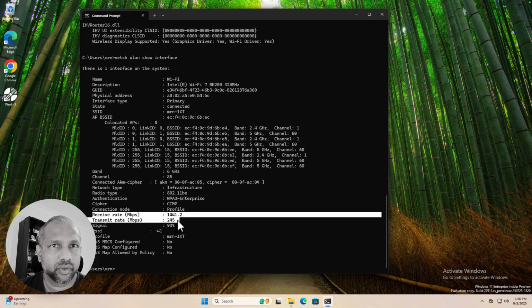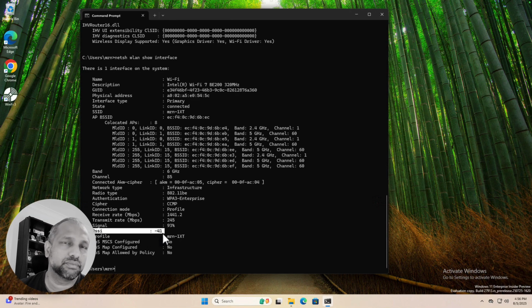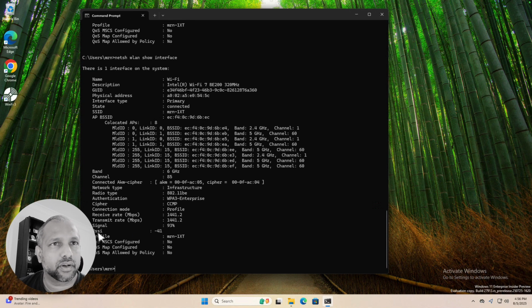Now, important from a signal point of view: in the earlier versions of this operating system, it only showed a percentage value. They didn't really tell the RSSI value directly. So you had to go through some conversion table and convert this percentage into a dBm value. But now you can see they have included that information.